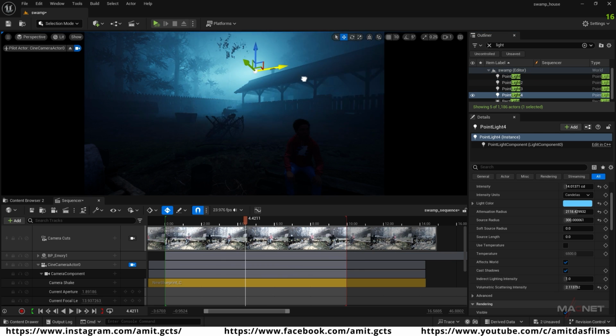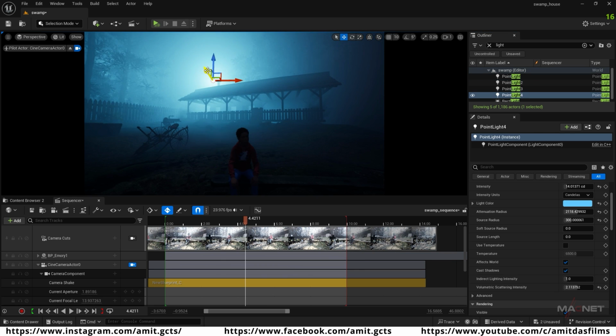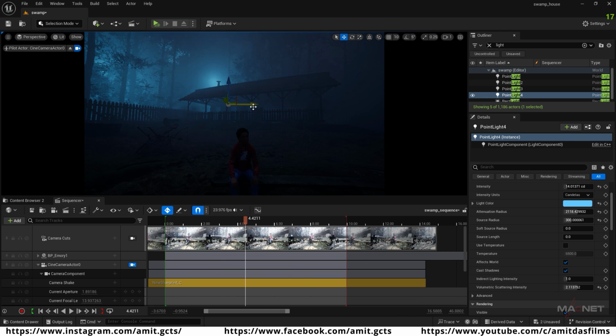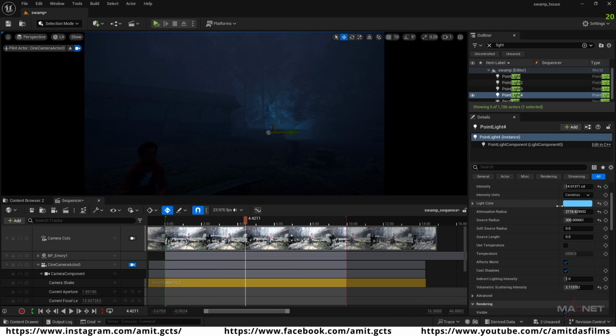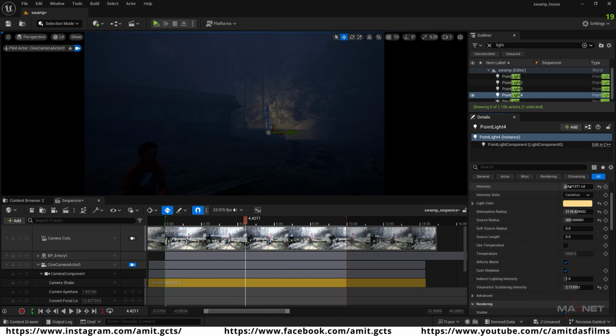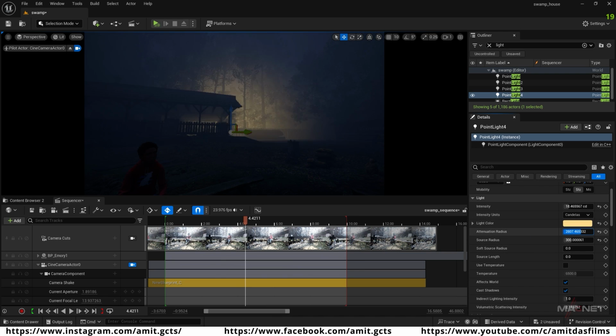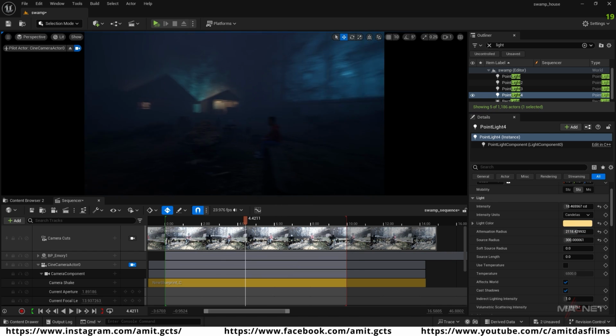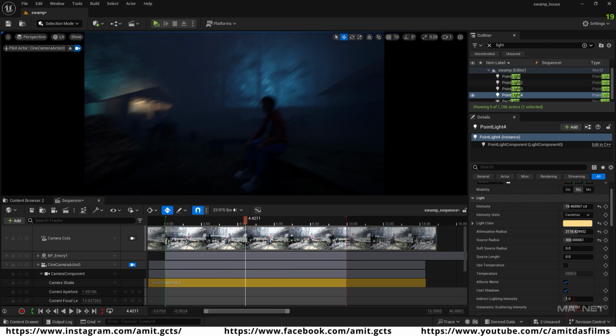Maybe we can duplicate this one, and also we place it over here. Okay, maybe we can change the light color to something like a reddish color, or maybe a warm color over here. Okay, so this all depends on you, and maybe we can increase the intensity a little bit. Okay, and also we can increase the attenuation radius a little bit. Okay, so as you can see, we have nice dramatic light in our scene.